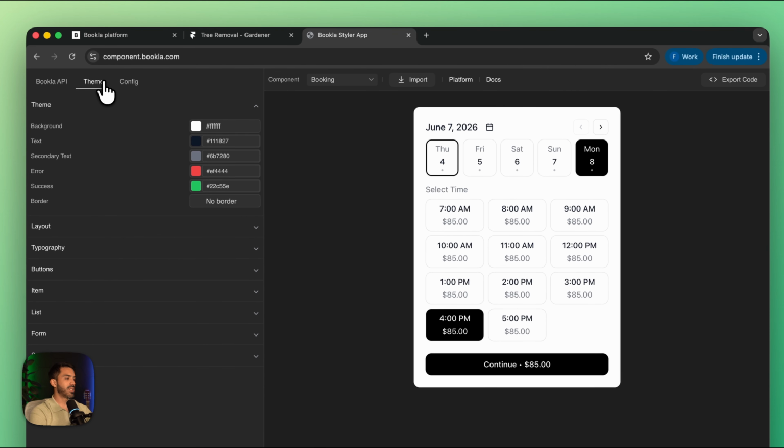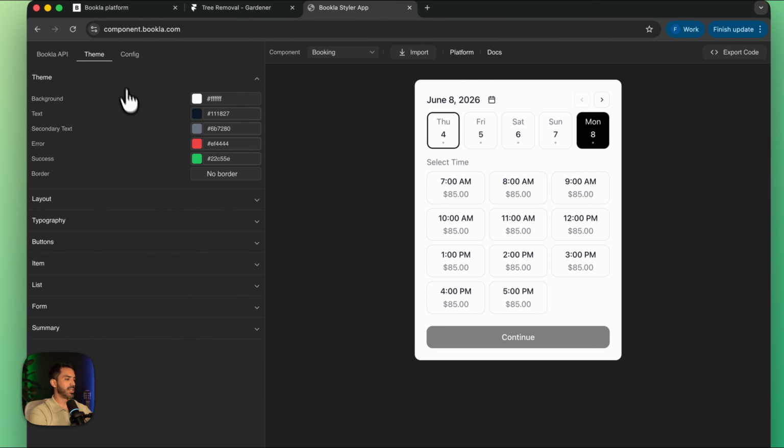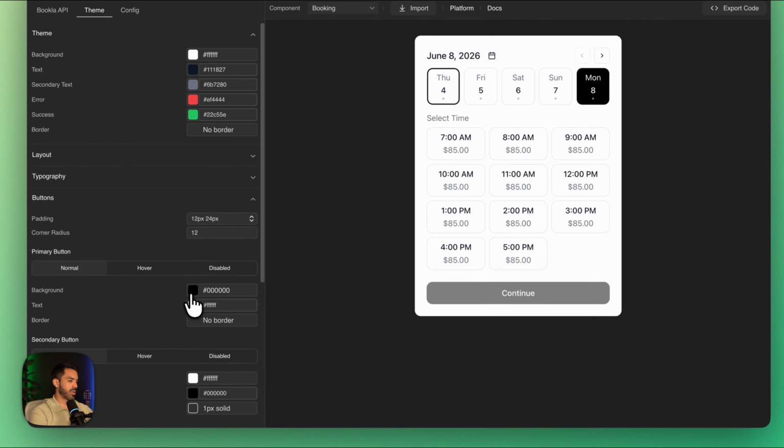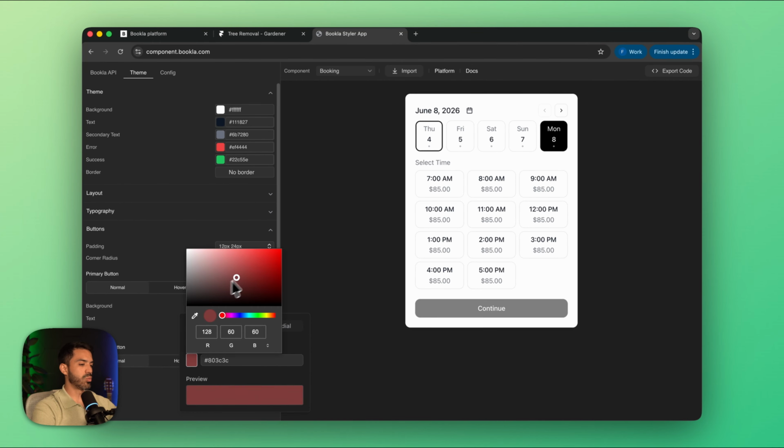You can also change the theme to make it more native. So let's say that we want to change this button color, for example. We click on the color, and then we will choose which color we like.